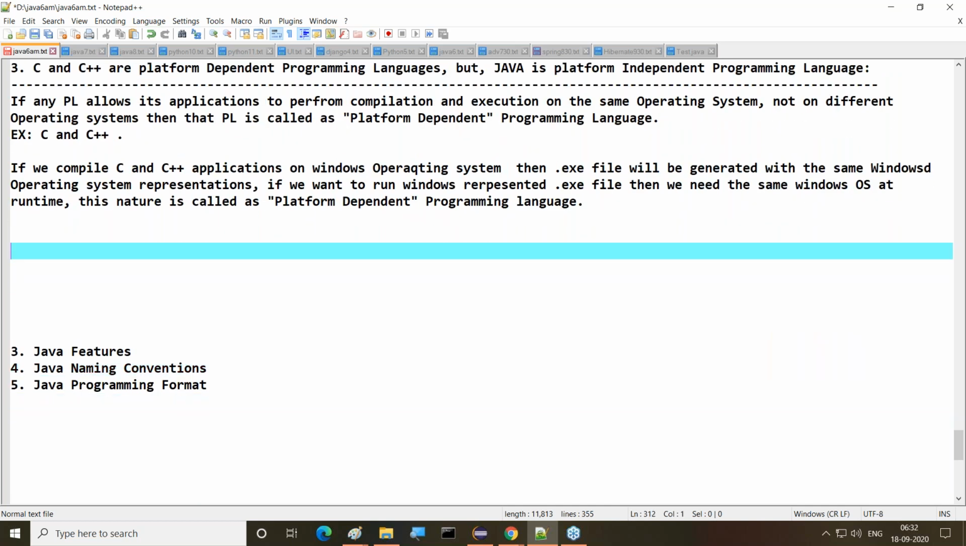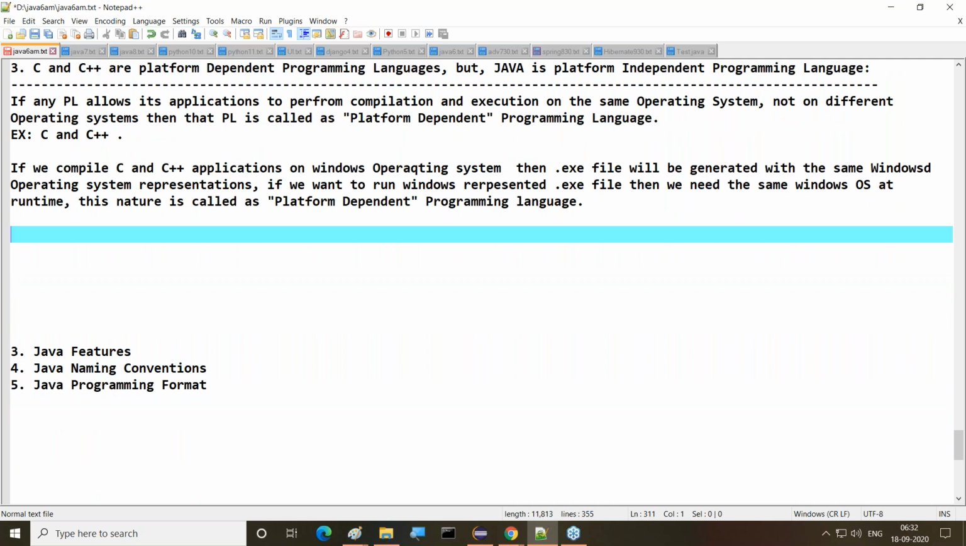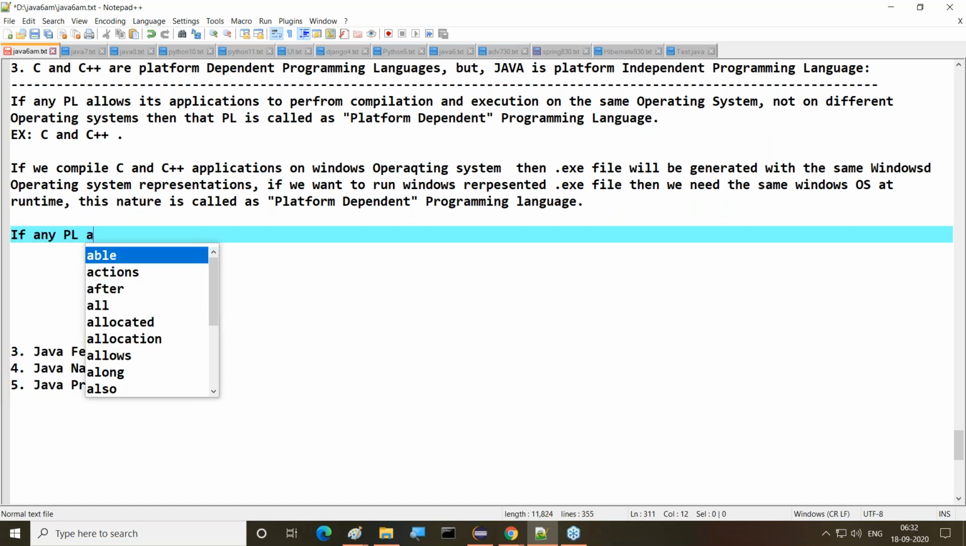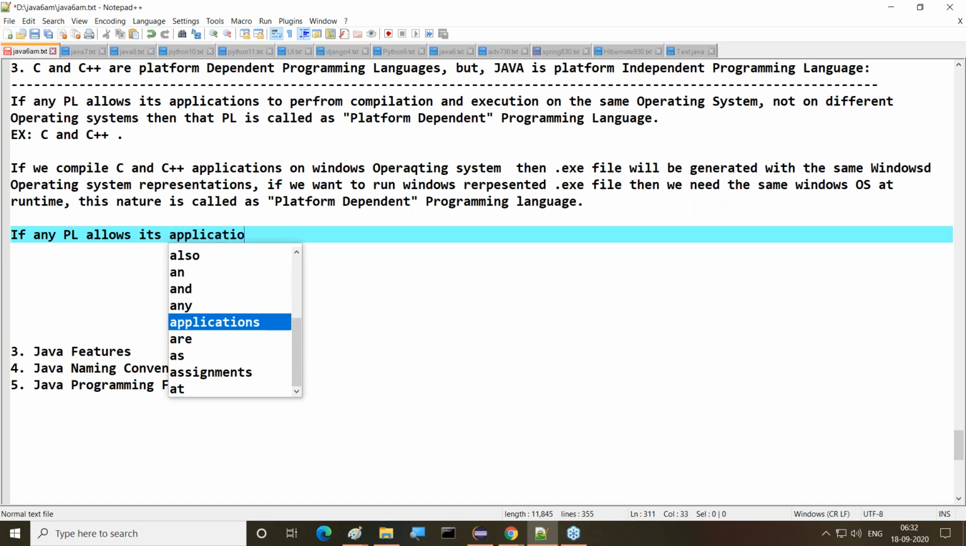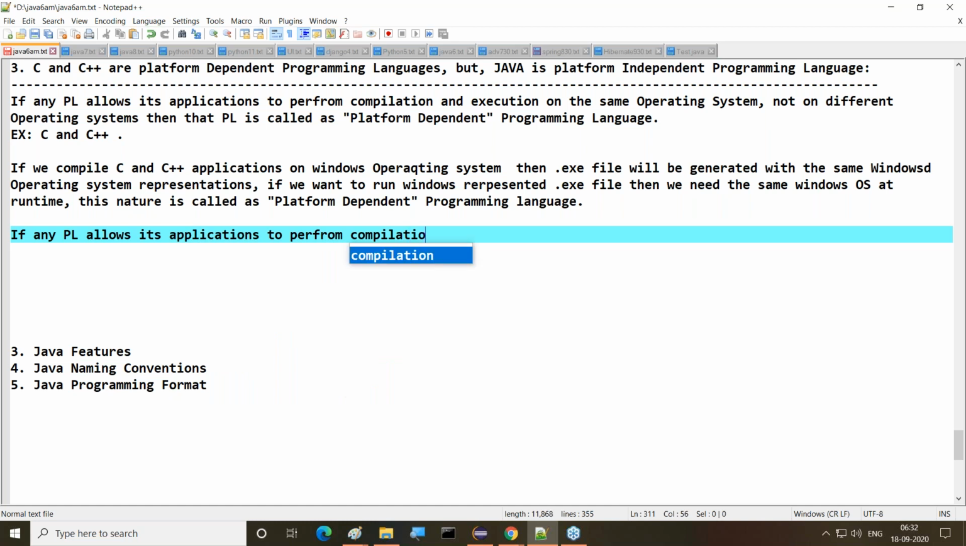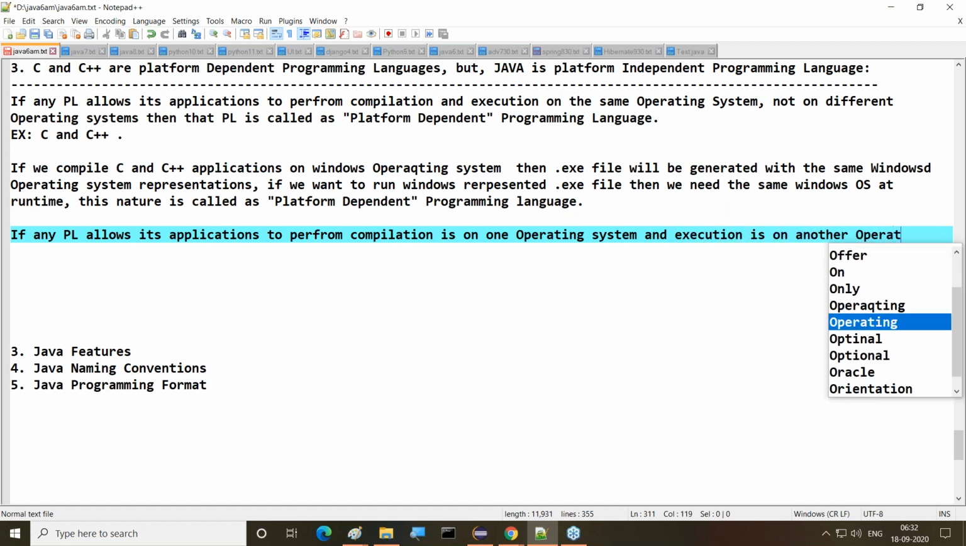Next one is, what is platform independent programming language? What is the meaning of platform independent programming language? All of you, listen carefully. I'm giving a straightforward definition, try to understand it. Any programming language allows its applications to perform compilation on one operating system and execution on another operating system.